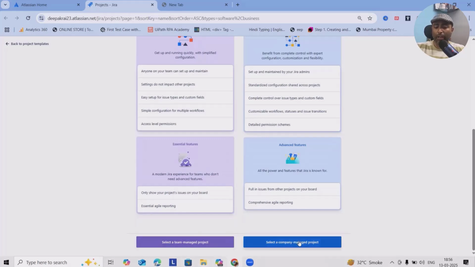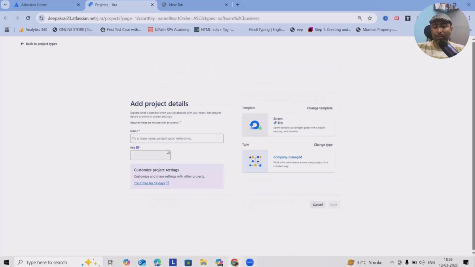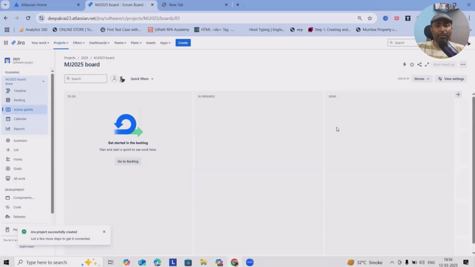As of now, I am using a company managed project where we have to define the project name. I will just add 2025. So this is the key. This key is majorly used for automation as well as for API calls. If you're creating a project, make sure to keep a memorable key name, otherwise we won't be able to edit it after creation of the project. Our board is ready and we can do whatever we want.